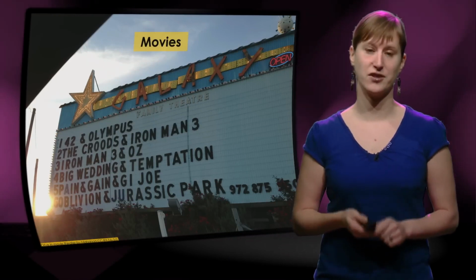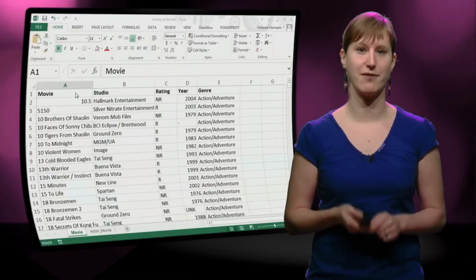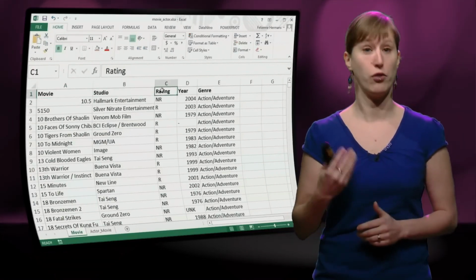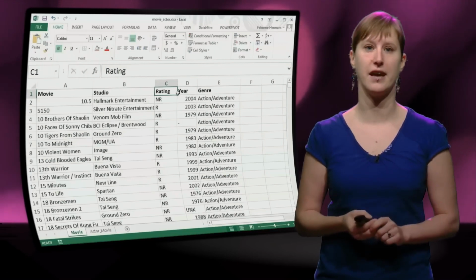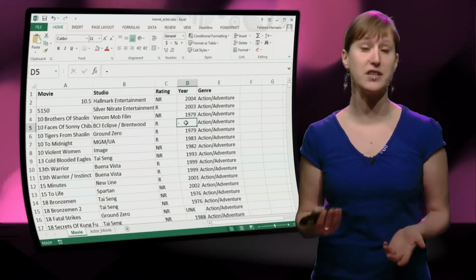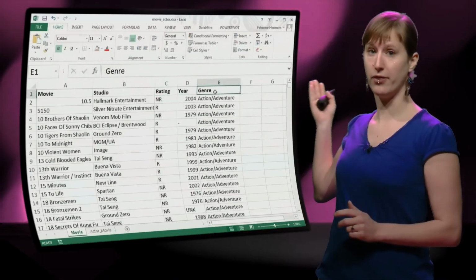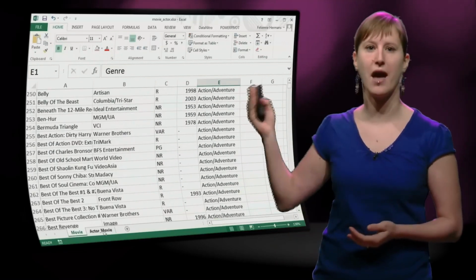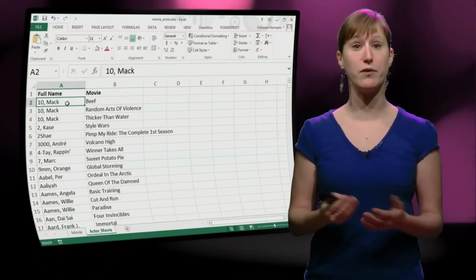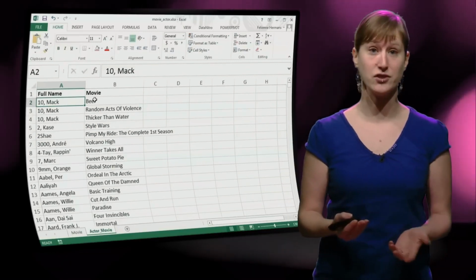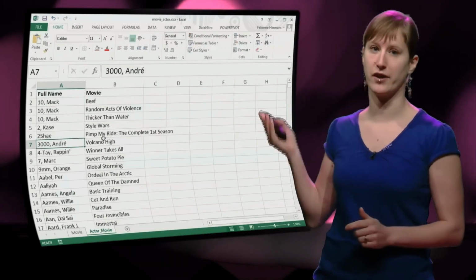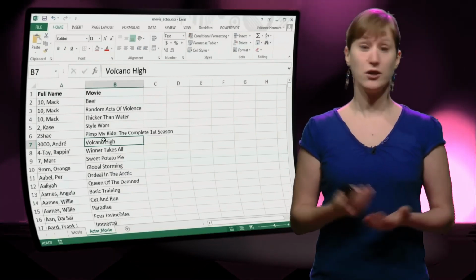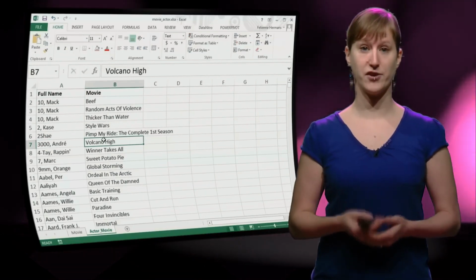So this week's exercises will be all about a little movie database I've made in a spreadsheet where we have movies, the studios that made the movies, the rating of the movie, so when you can see it, the year that the movie has been released in, and the type of movie, the genre, so an action adventure, and we have a lot of data. And in addition to the movies in our database, we also have actors and the movies that they have played in. So here you can see that Android 3000 has played in a volcano movie. So this is a nice little database with movie information that we can analyze.